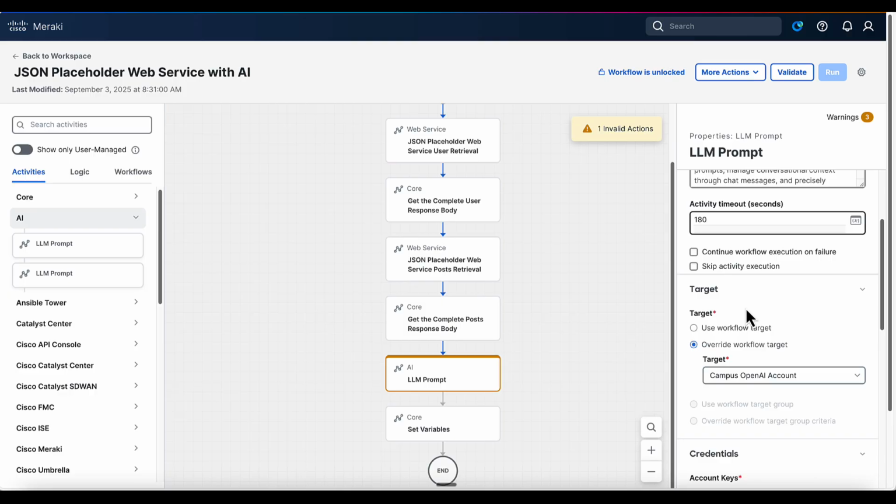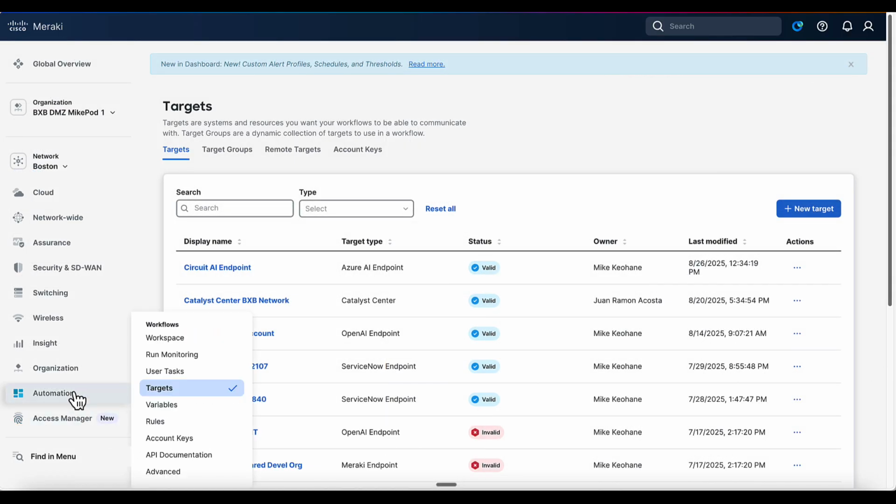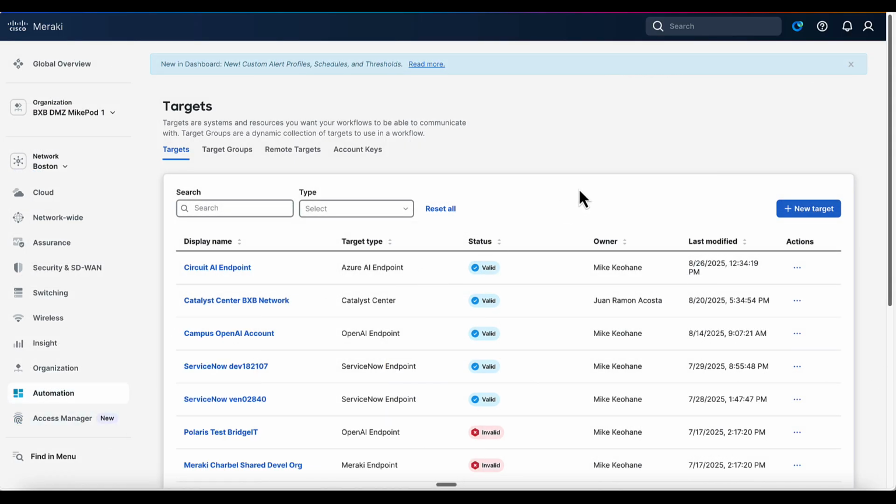Let's go back into our targets section as we did in earlier lessons and set this up. All right, we're back in the automation targets section, and you can see that we have a few different targets here of interest. I have a Circuit AI endpoint. That's an Azure AI endpoint. Think of that as a Bridge IT AI LLM that I can interact with. And I'll show you how that's configured in a moment. But if we come down here, we have a campus OpenAI account. We'll start with this because this might be more familiar to people.